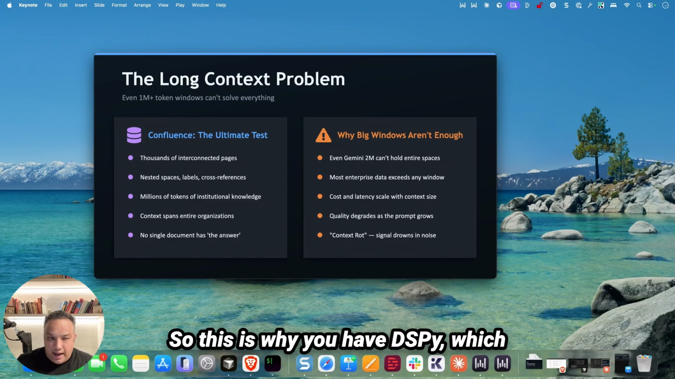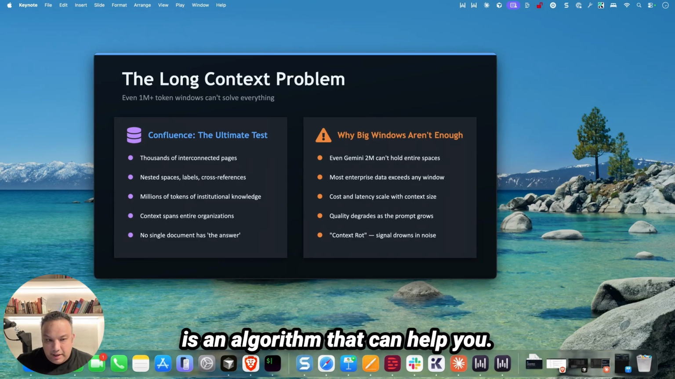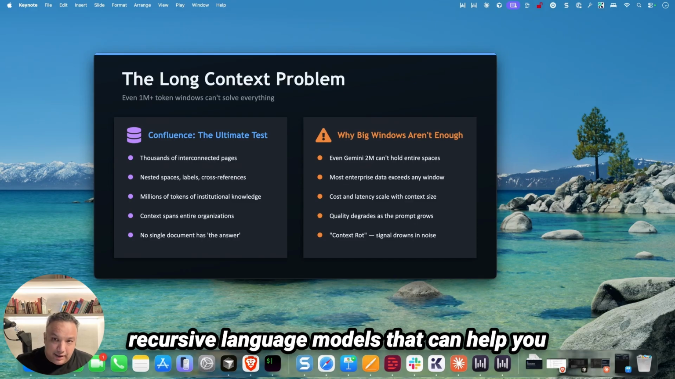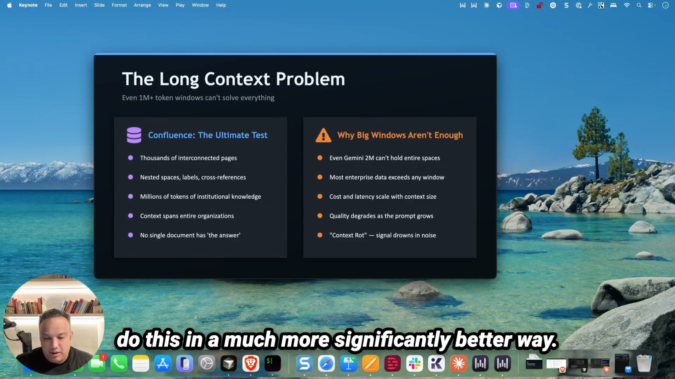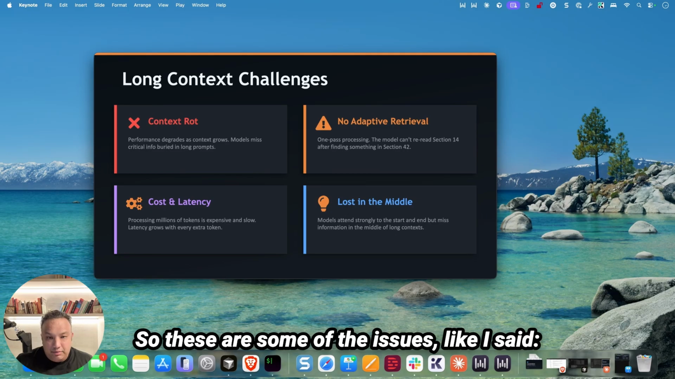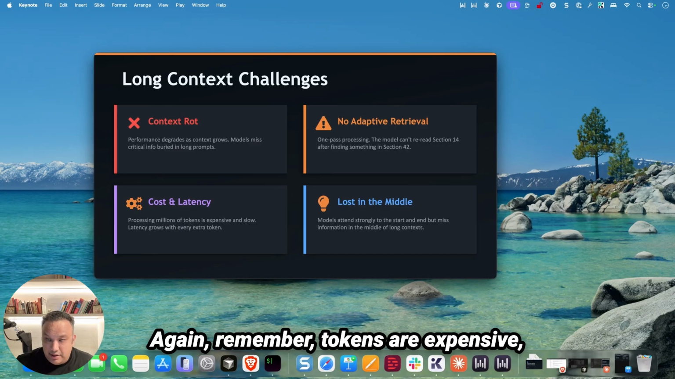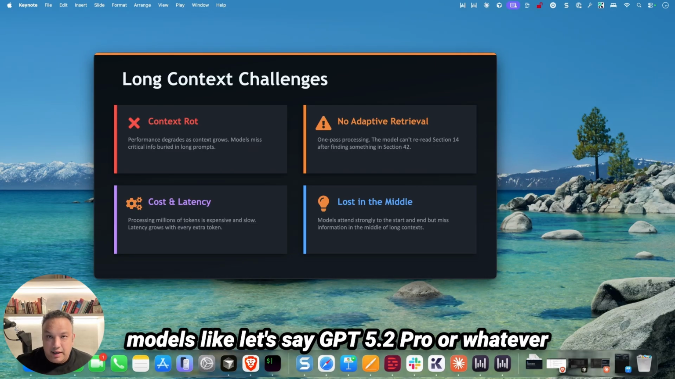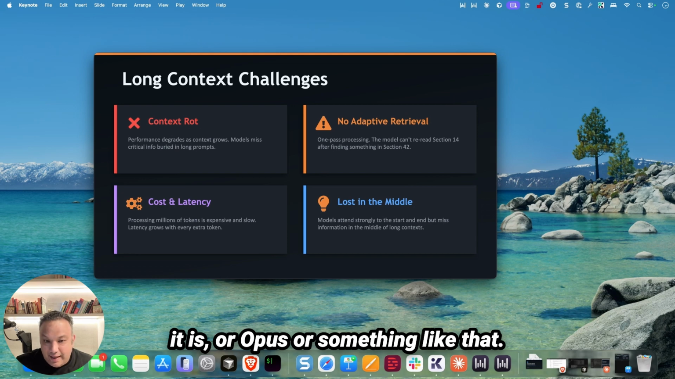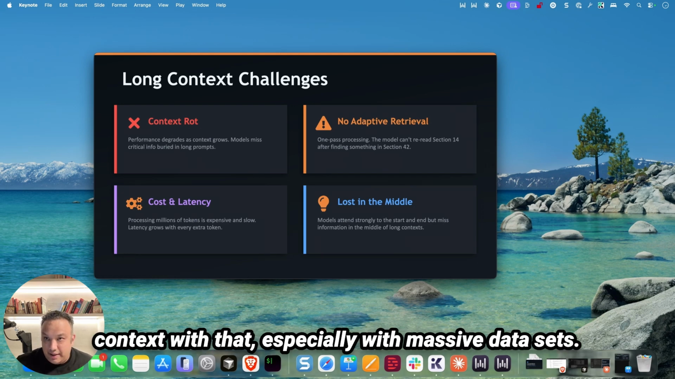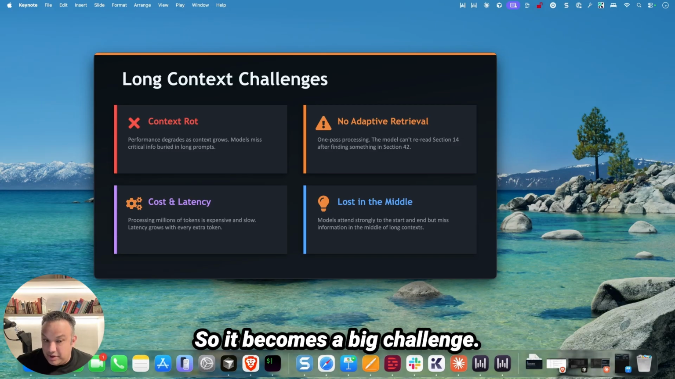So this is why you have RLM, which is recursive language models, that can help you do this in a significantly better way. I mean, not DSPy itself, but DSPy's RLM. So these are some of the issues, like I said: context rot, no adaptive retrieval, cost. Remember, tokens are expensive, especially when you're using expensive models like GPT 5.2 Pro or whatever it is, or Opus or something like that. You're going to get a huge bill if you use long context with that, especially with massive data sets. So it becomes a big challenge.